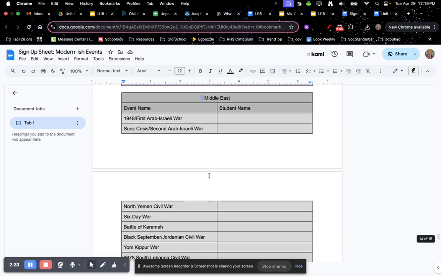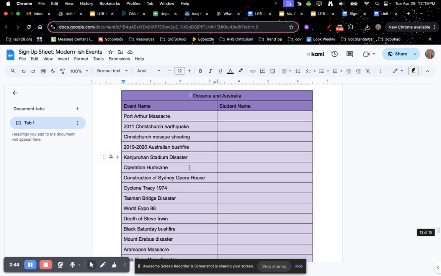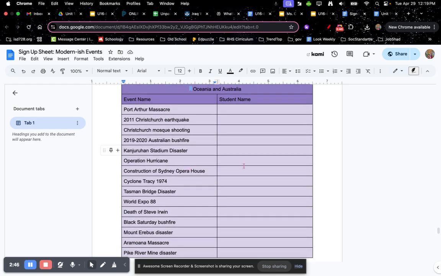Sorry. All right. You'll also see that I did an example. So I did mine on the 2003 US invasion of Iraq. And I'll show you my example in just a little bit. But let's say that you really want to do something in Oceania, in Australia. And let's say you want to do World Expo 88. To sign up for that event, all you have to do is type in your name. And there you go. Pretty cool.